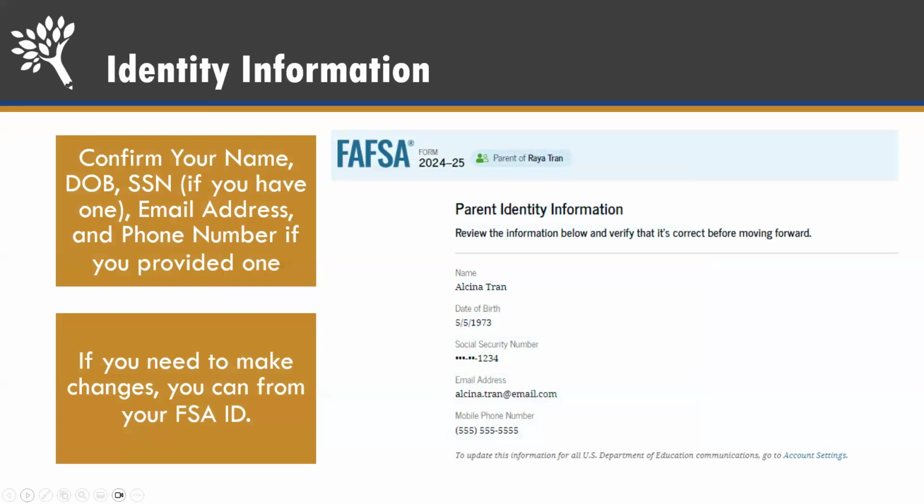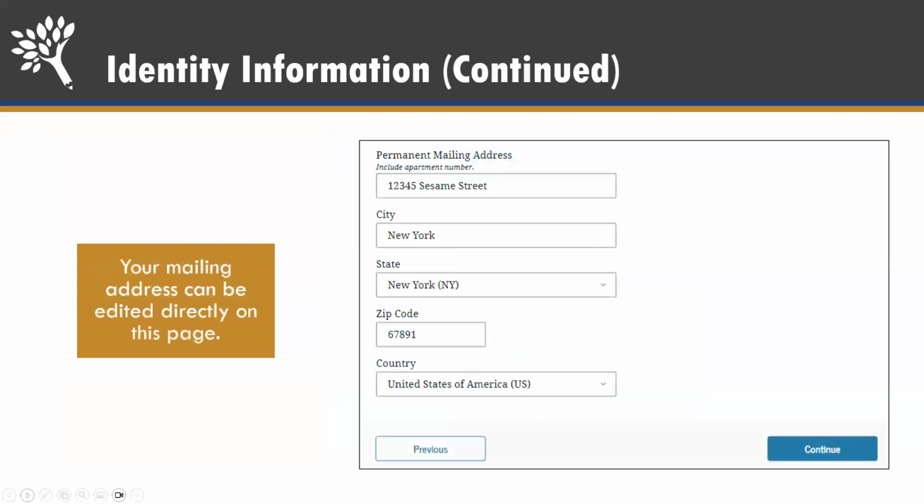It's going to ask about identity information. So this is all the information directly from your FSA ID. If anything's incorrect, no worries. You can go back into your FSA ID and correct the information. On this page here, it has your mailing address. Any of the information about mailing address can just be updated directly in the application.